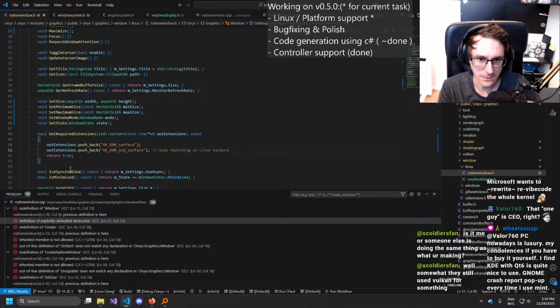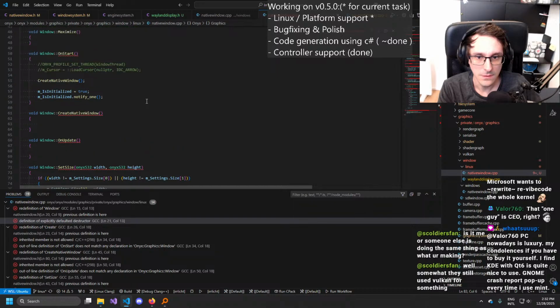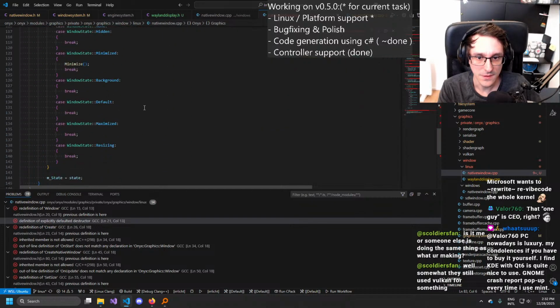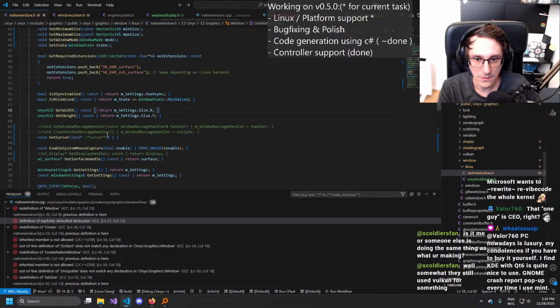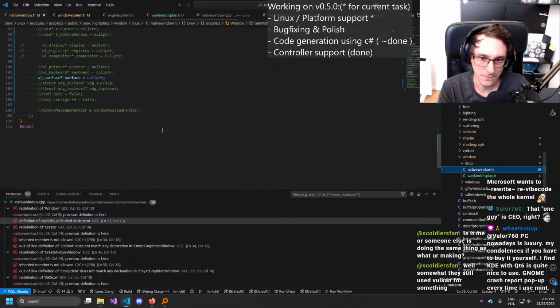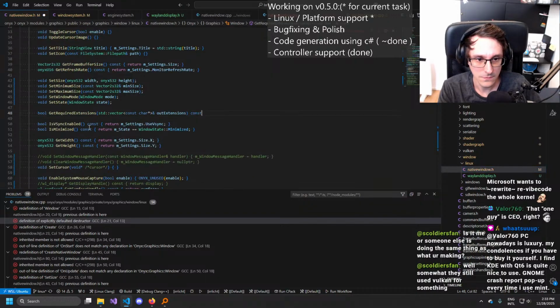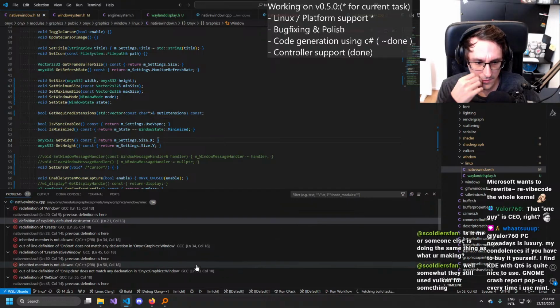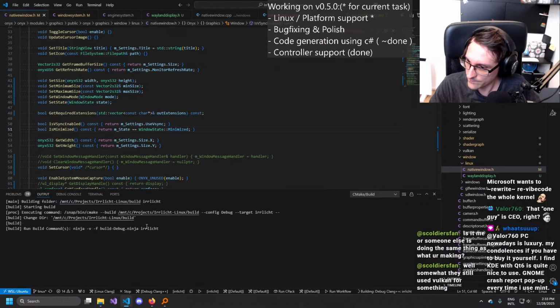Is that correct? I don't think so. Set state, get required extensions, exactly. Okay, let's see where we go with that. Probably still not done.